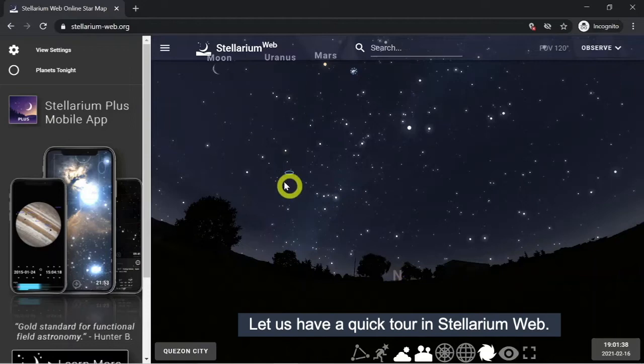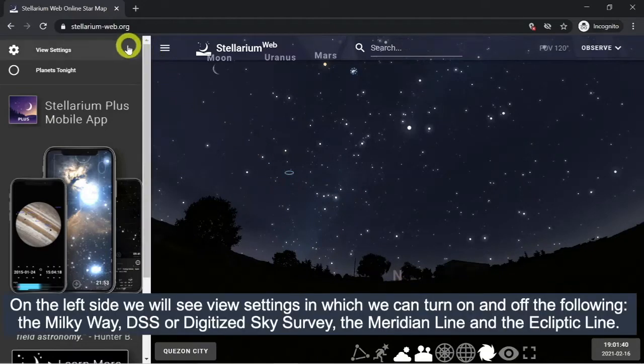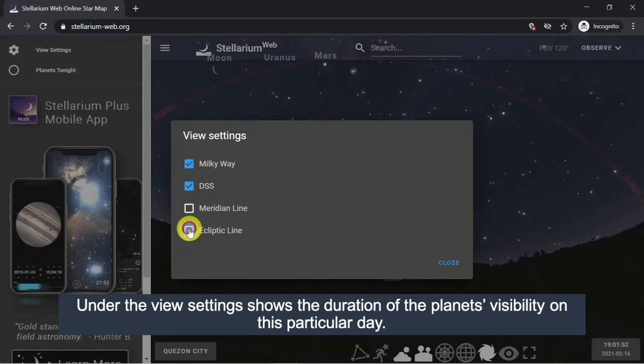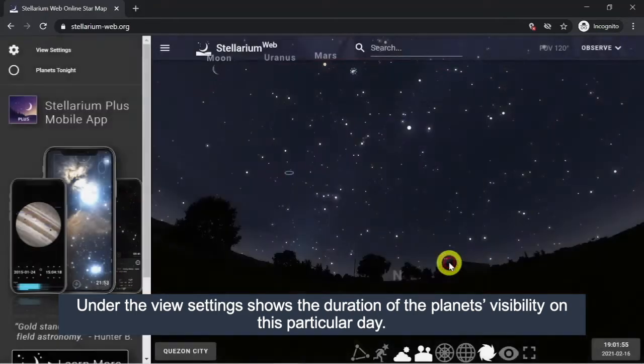Let us have a quick tour in Stellarium web. On the left side, we will see view settings in which we can turn on and off the following: the Milky Way, DSS or Digitized Sky Survey, the Meridian Line, and the Ecliptic Line. Under the view settings, show the duration of the planet's visibility on this particular day.